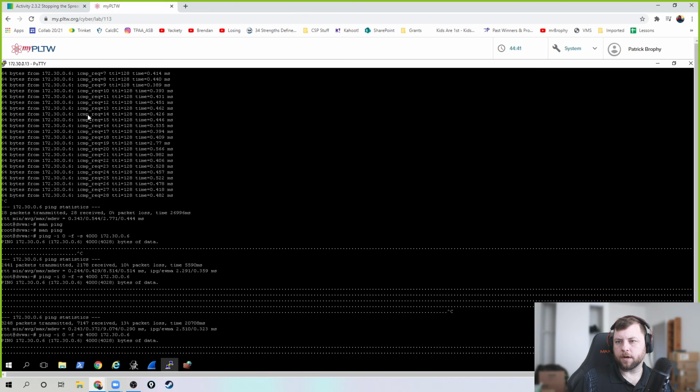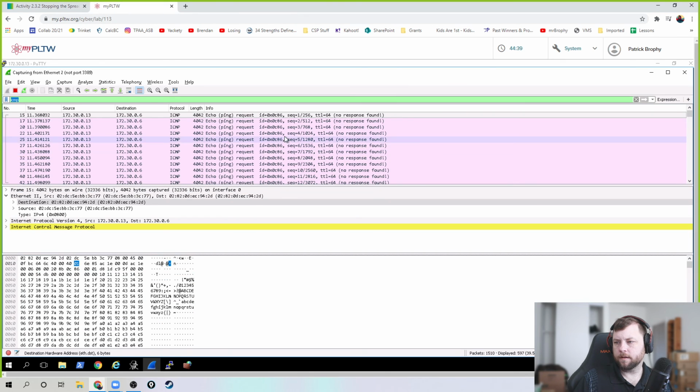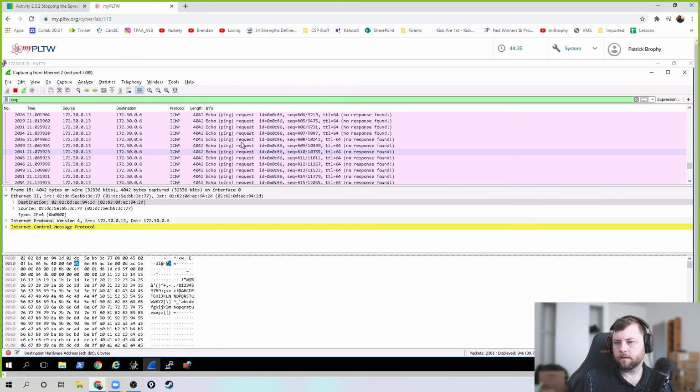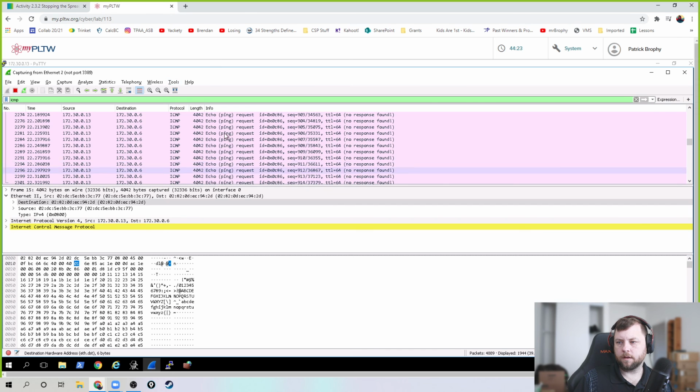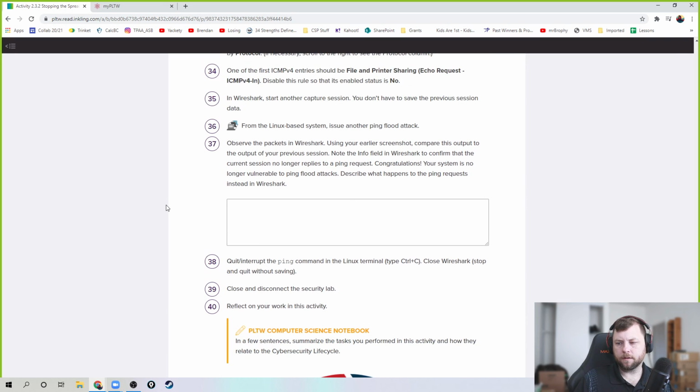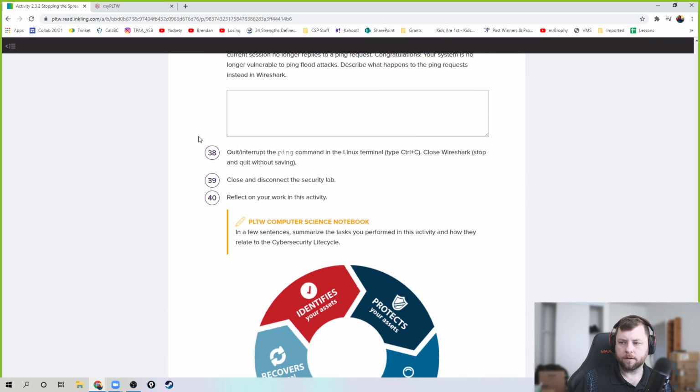Observe the packets in Wireshark. So what's Wireshark look like? Okay, so it's a bunch of requests, but there's no responding. So it's getting requests, there's traffic requesting to this, but it's not responding to it, so it's not going to get overwhelmed. Congratulations, we saved the computer.